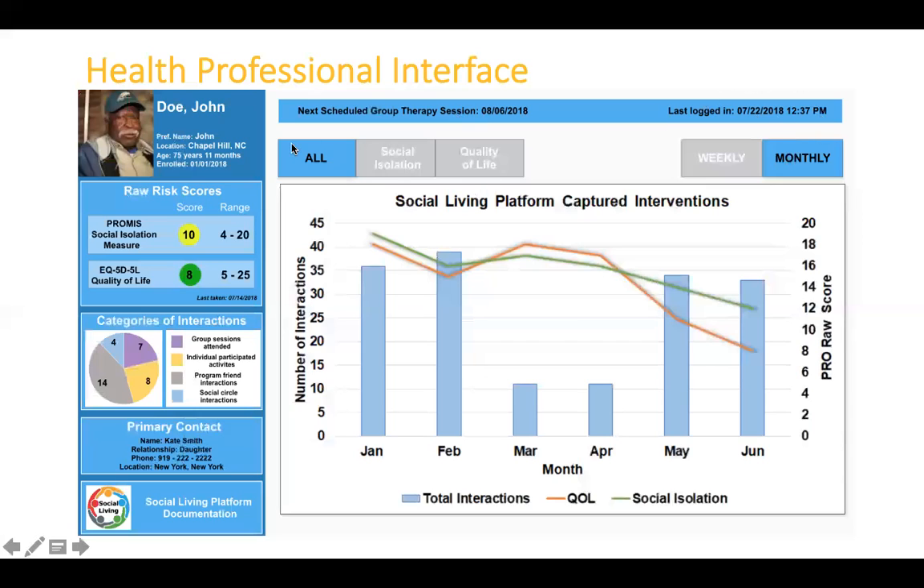But then at an overall level, this is an overview that we provide using stack bars and line charts, and it provides some general information about the total interactions that they've had. And then the quality of life and the social isolation are available as line charts.